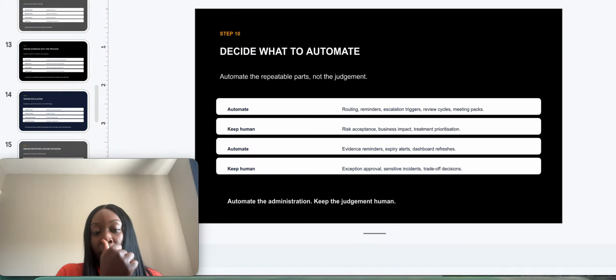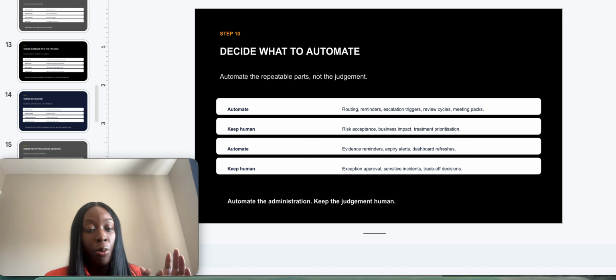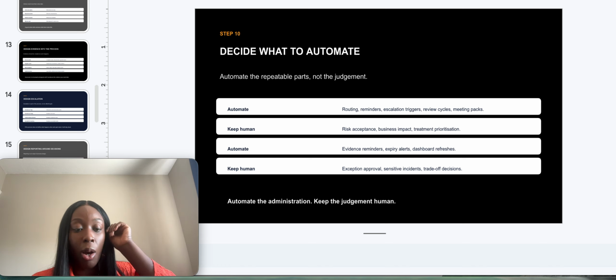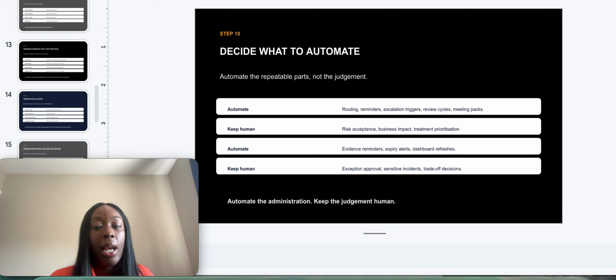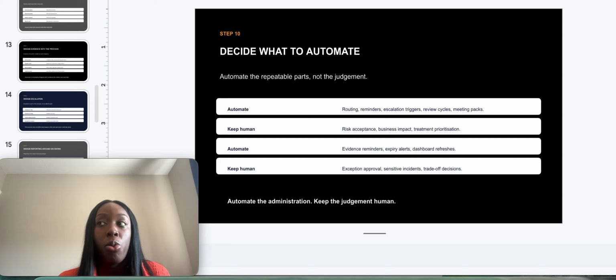And then 10, decide what to automate. So you don't have to automate the entire process at once. You could decide that you're going to put one part of the process into the system and see how the organization copes. And then after you notice that it's going well, you can decide to automate the next part of the process. So for example, you can start off with the risk intake form. You can say, we're going to create an automation for this.